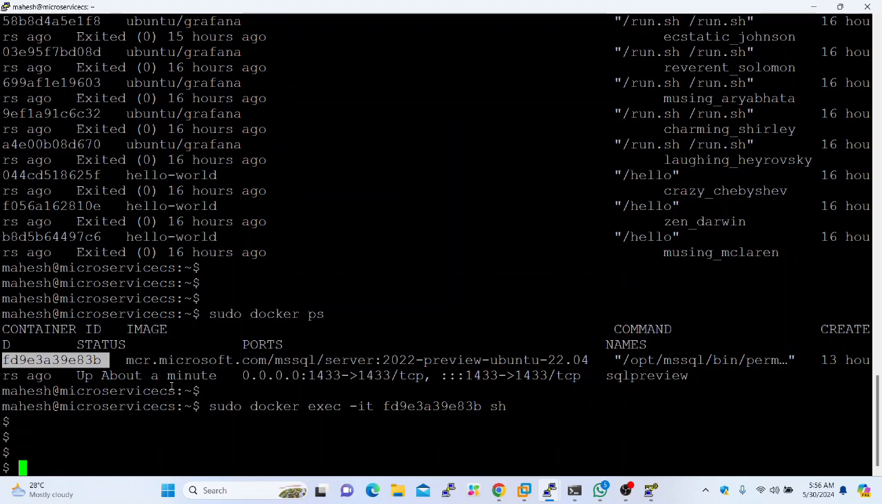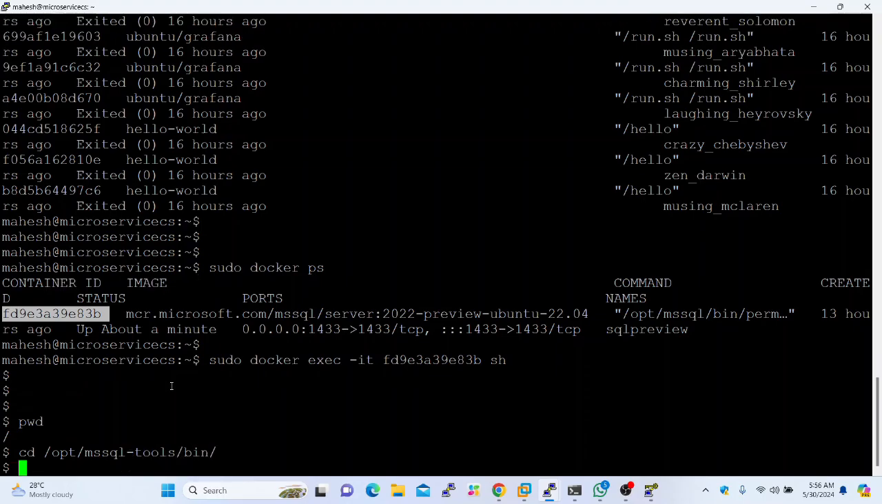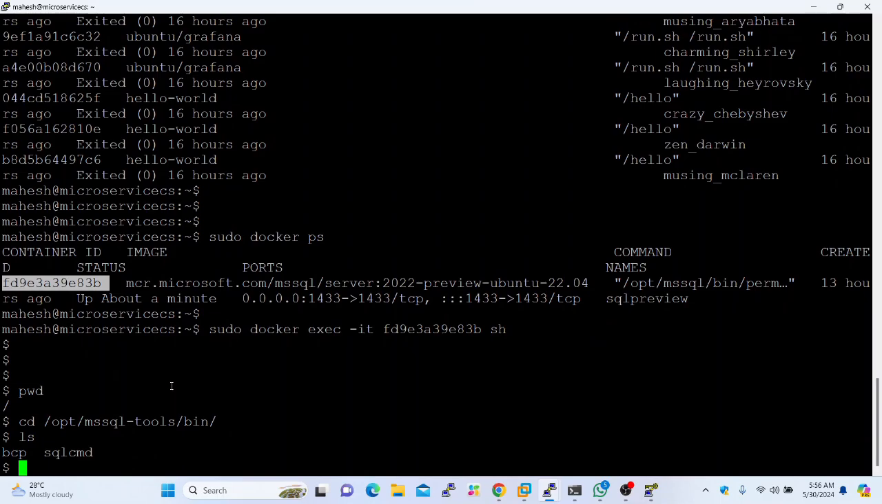Actually I can confirm that. Let me run pwd, I'm in the root, and here there is something called opt/mssql-tools/bin. I can move to this path and I have sqlcmd. This is the CLI tool that we can use to access our SQL Server database. Now I'm within the container. This is the container: sudo docker exec -it ID and sh.